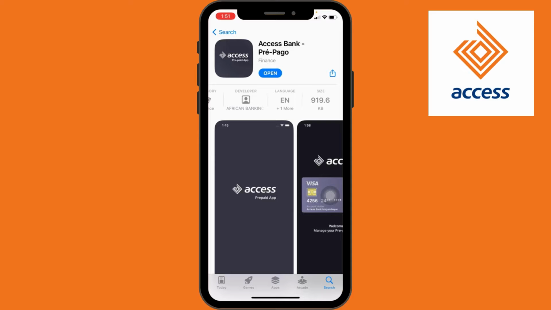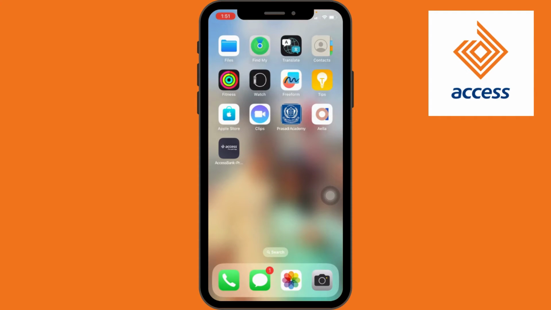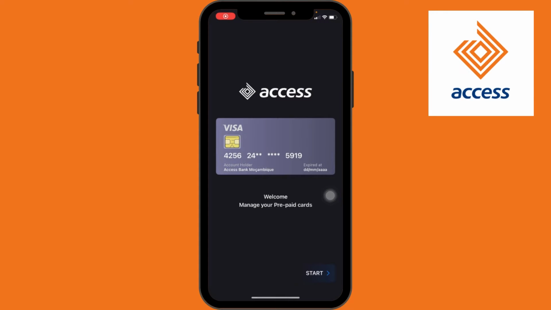And that's it. Your download is complete. You can open it directly through the App Store, or you will see the app icon right there on your home screen. So this is the way you download the Axis loan app on your iPhone.